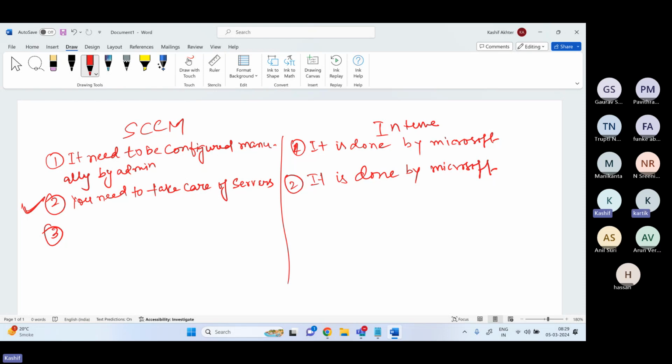I'm not talking about the client management. I'm not talking about any device management. Talking about the SCCM server itself.